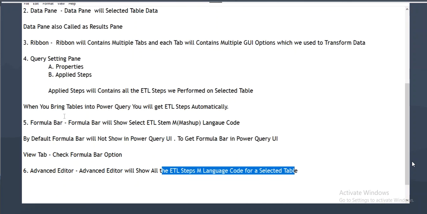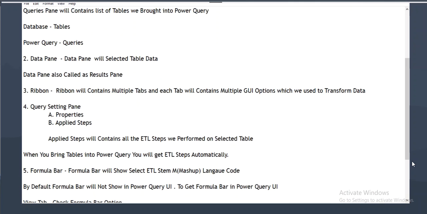Any questions so far about the options in the Power Query user interface? Any questions?